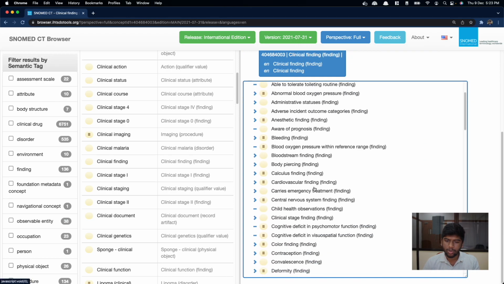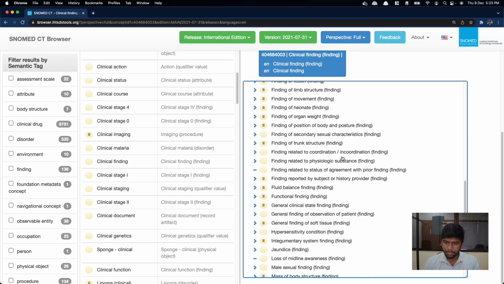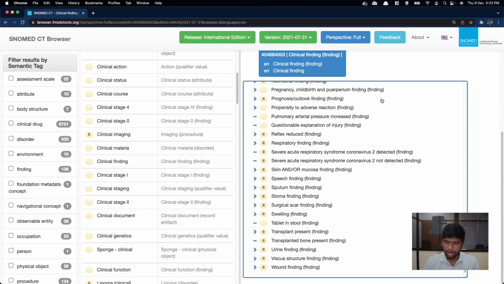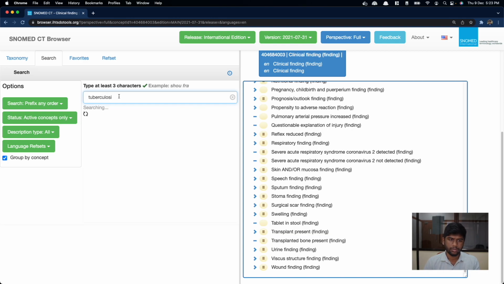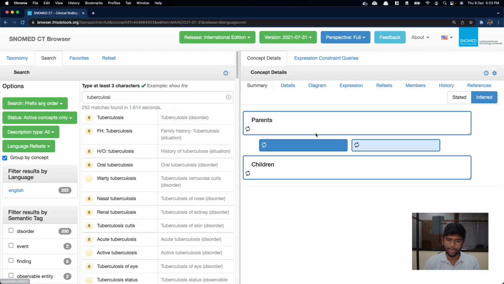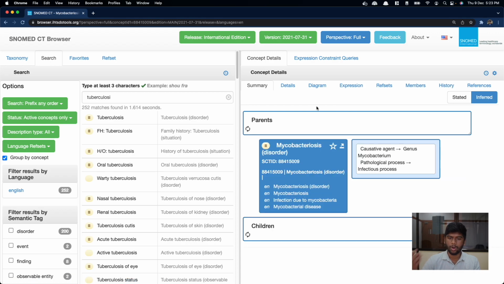So let's go to that hierarchy. For example, if you keep searching under the descendants, I'm not able to find it here, so I'm just going to search here. For example, tuberculosis. So tuberculosis is a disorder, and you can see the semantic tag has changed to disorder. Before this, it was finding for all clinical findings.